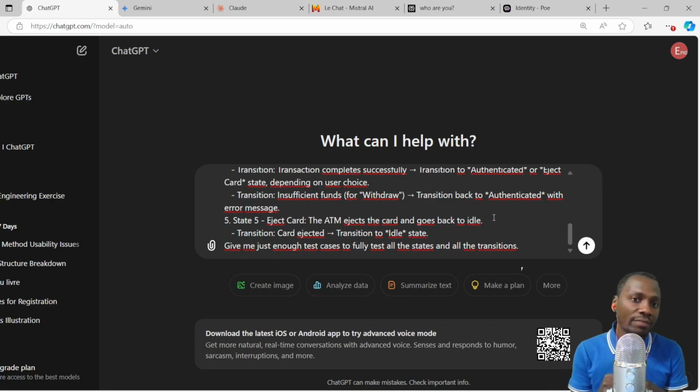And state 5 is eject card. So the ATM ejects the card and goes back to idle. It will transition to card ejected, and then it will transition to the idle state again.